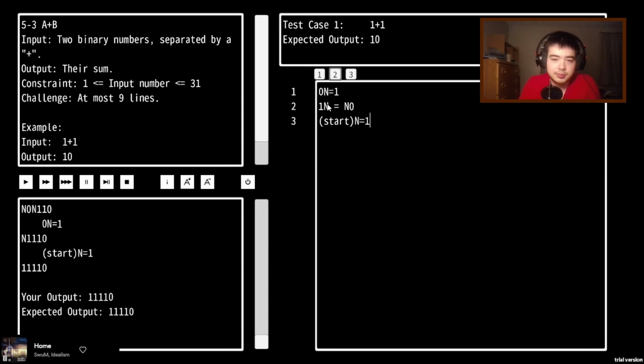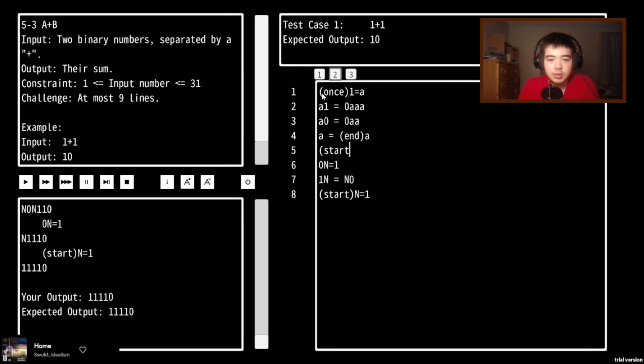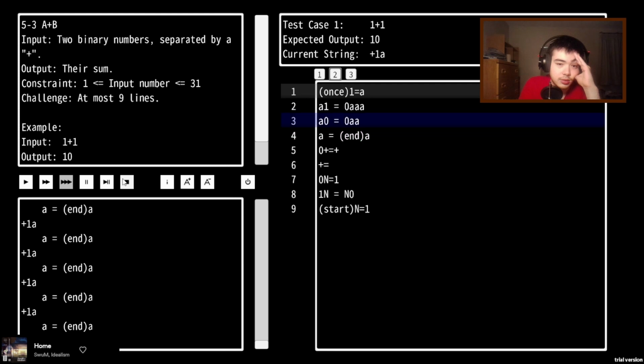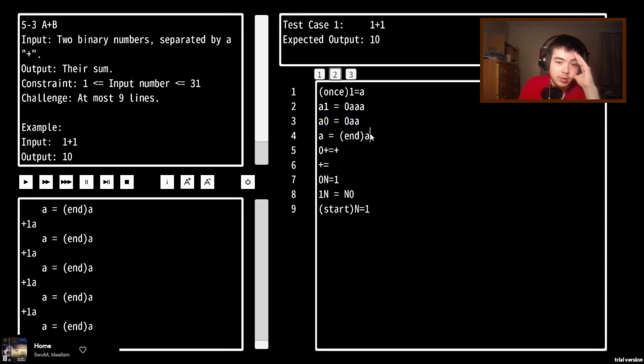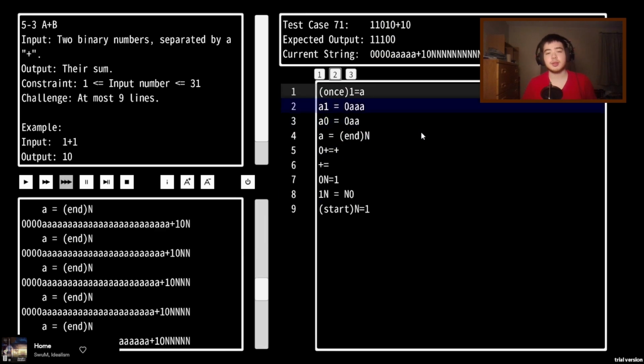Okay, let me show you the actual solution. I had it right in front of me. We can just do once 1 equals A. A1 equals 0AAA. A0 equals 0AA. A equals end A. Then we do, I guess, 0 plus equals... come on, plus and then plus equals nothing. There we go. Oh, sorry, end. An N. We wanted an N. There we go.